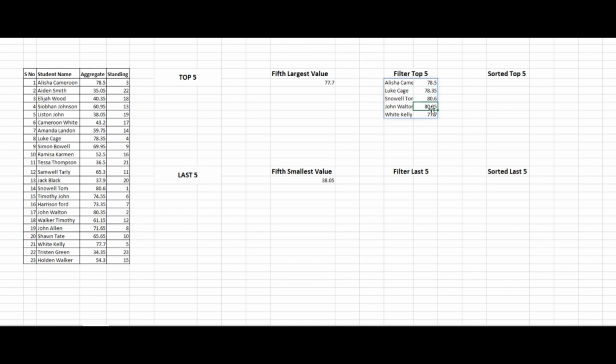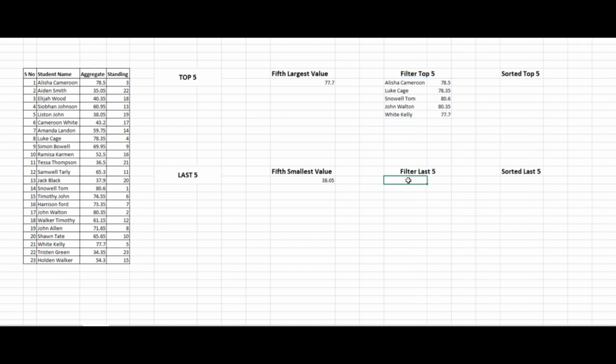Building on the same example, we can also find out the last 5 values. This time give the FILTER function to enlist all the individuals with aggregates that are lesser than or equal to the 5th smallest value. It is worth noting here that the last value of the top 5 values is equal to the 5th largest aggregate and the first value of the last 5 values is equal to the 5th smallest value. Thus, we can be sure that the function has been applied correctly.